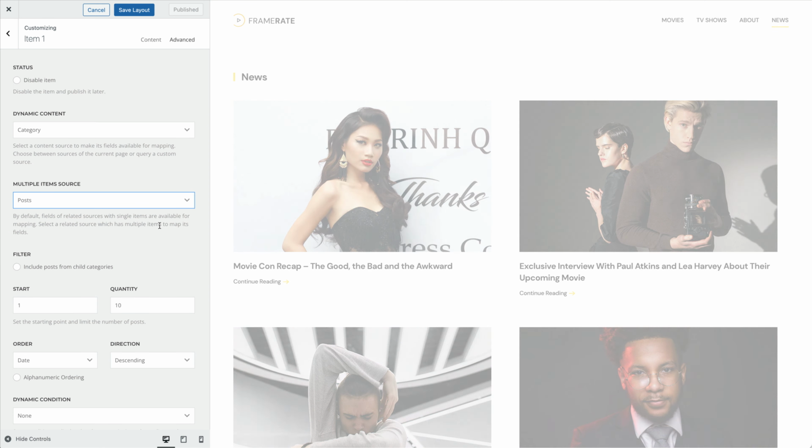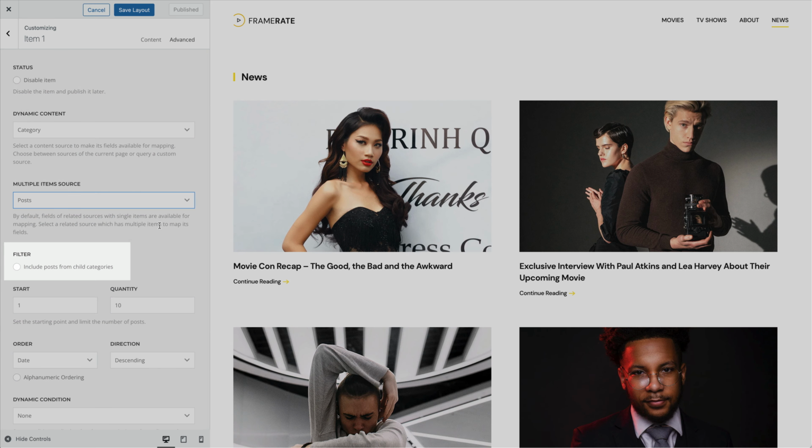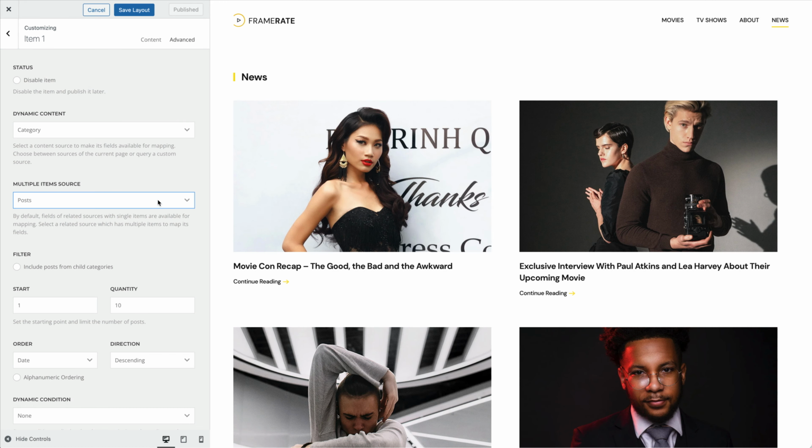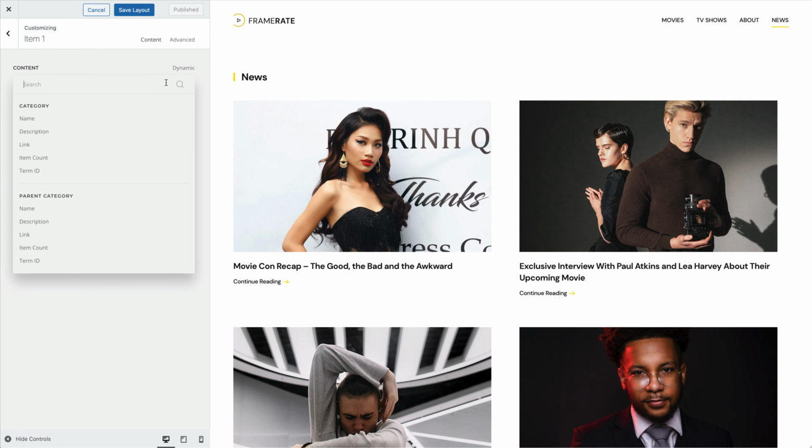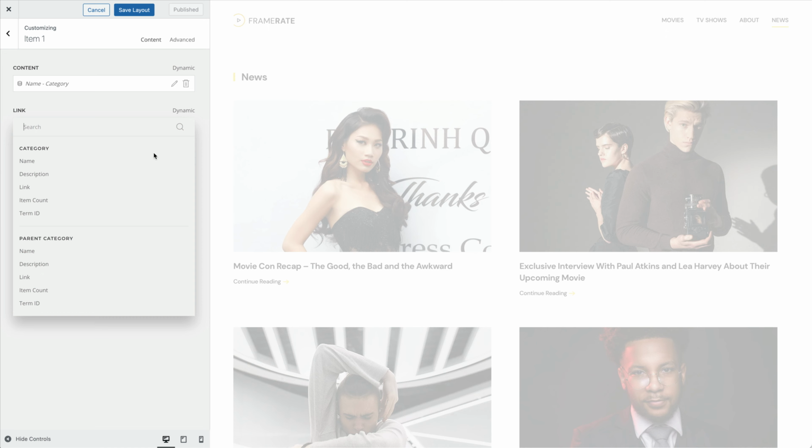Here you can optionally include posts from child categories. You can also select child categories from the parent category and posts from the parent category. Let's select child categories of the category. Go to the Content tab, and now let's map the category name and link.